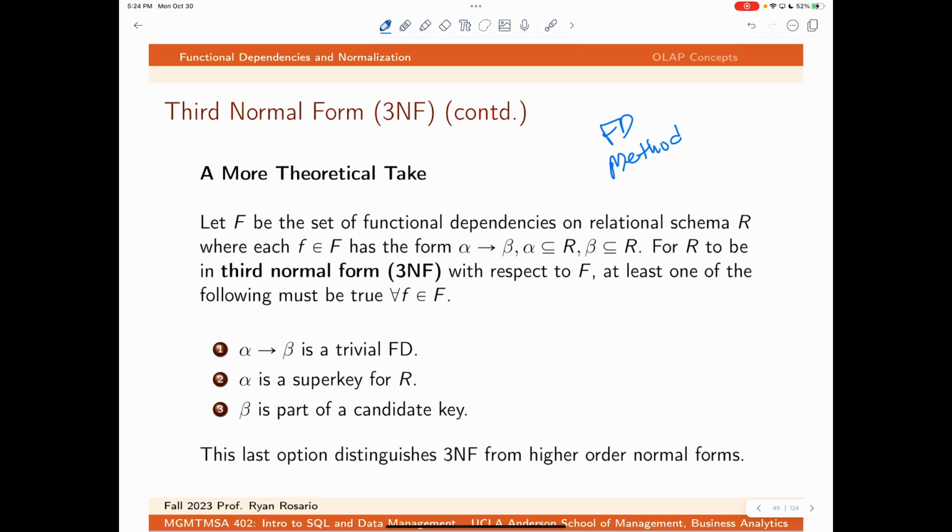If any of them are true for each functional dependency, that functional dependency is good for that normal form. But if any of the functional dependencies fail all three conditions, that functional dependency violates that normal form and the relation is not in that normal form.